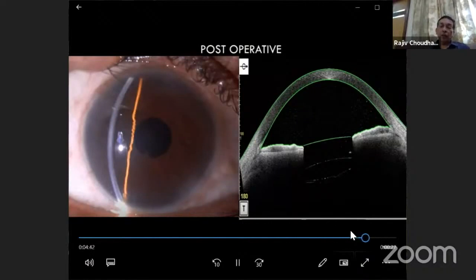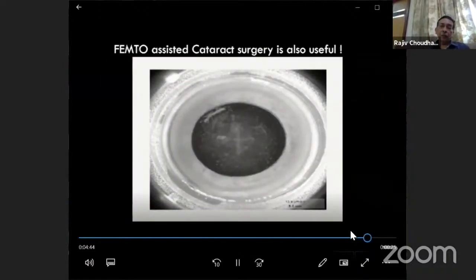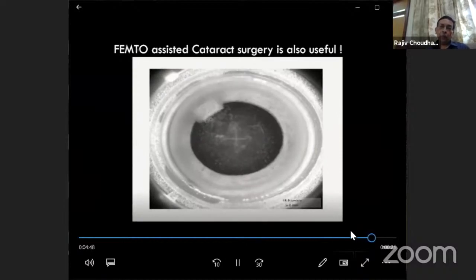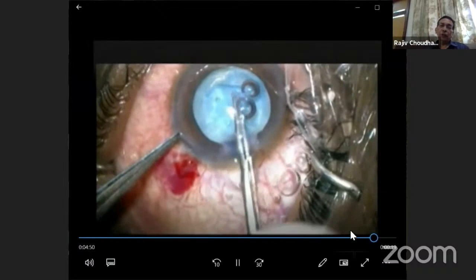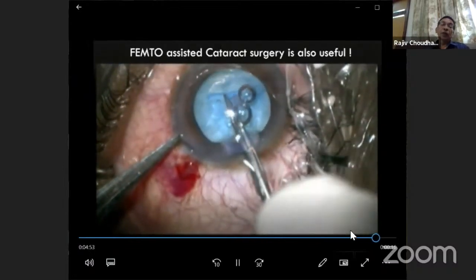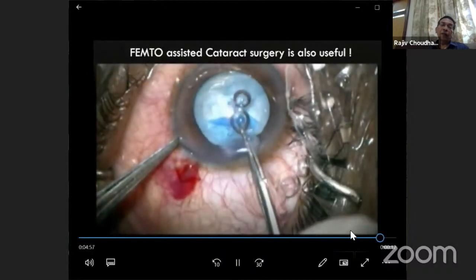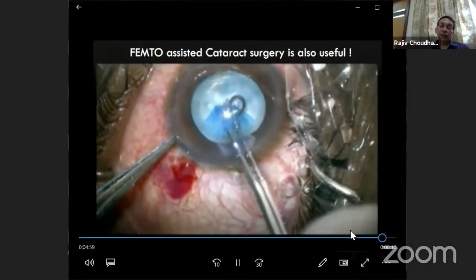And the third option, because it is difficult to do the rhexis in the shallow chamber as it tends to extend. The second option is to do it with femto cataract, where the rhexis can be planned very easily.